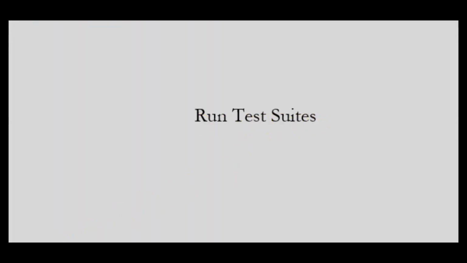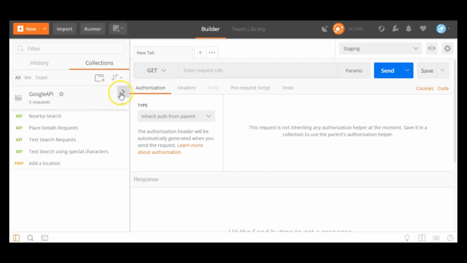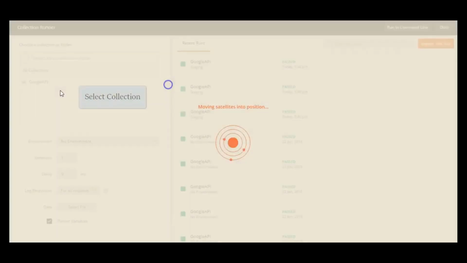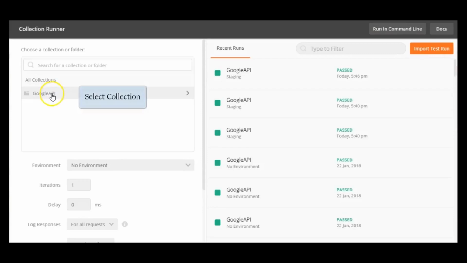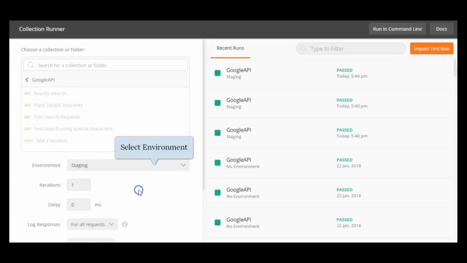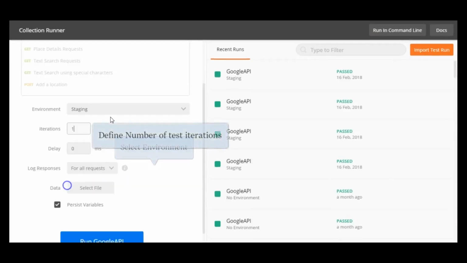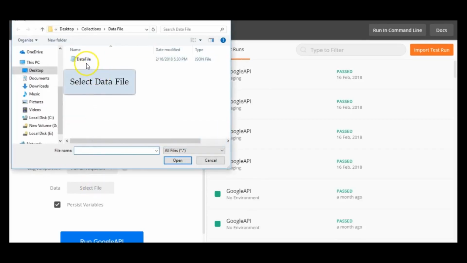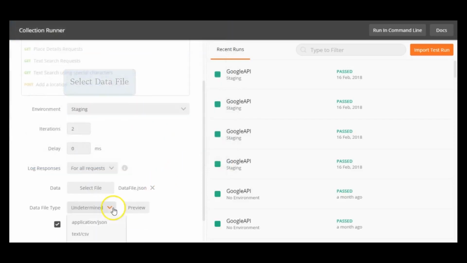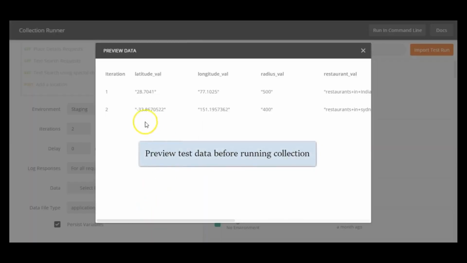Now that our test suites have been set up, we're ready to run them. Select your API from the sidebar, then click Run. Select the collection you wish to test and your environment. If you have created multiple environments, you can select them here. Next, enter your number of test iterations and select your test data file. Query parameters will automatically replace your environment's variables with the values in the data file. Preview your test data to make sure everything looks good before running the test.